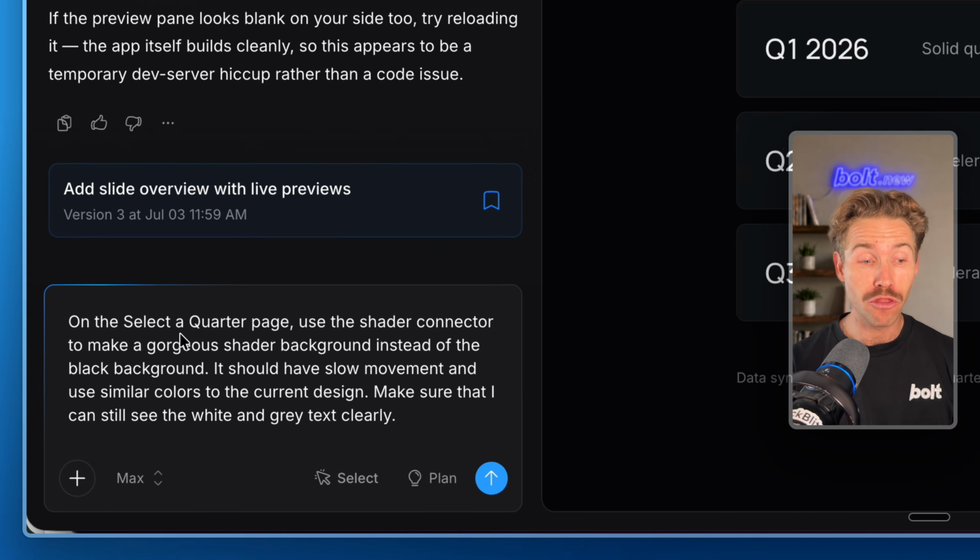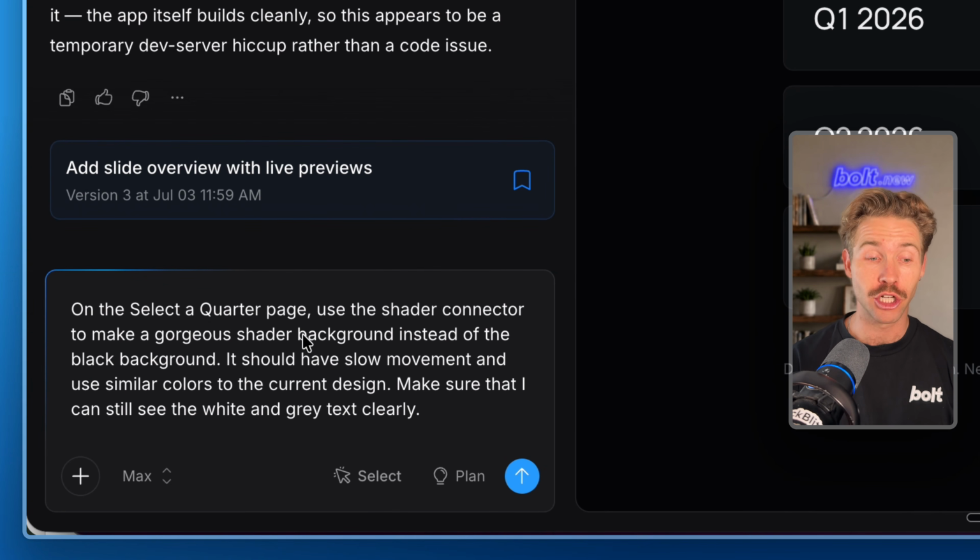Here's our prompt. On the select a quarter page, use the shader connector to make a gorgeous shader background instead of the black background. It should have slow movement and use similar colors to the current design.